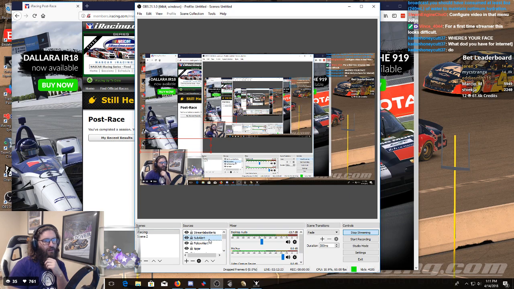What do I have for internet? I have Charter Spectrum, and I have whatever the most expensive one is, so the fastest internet to do that.